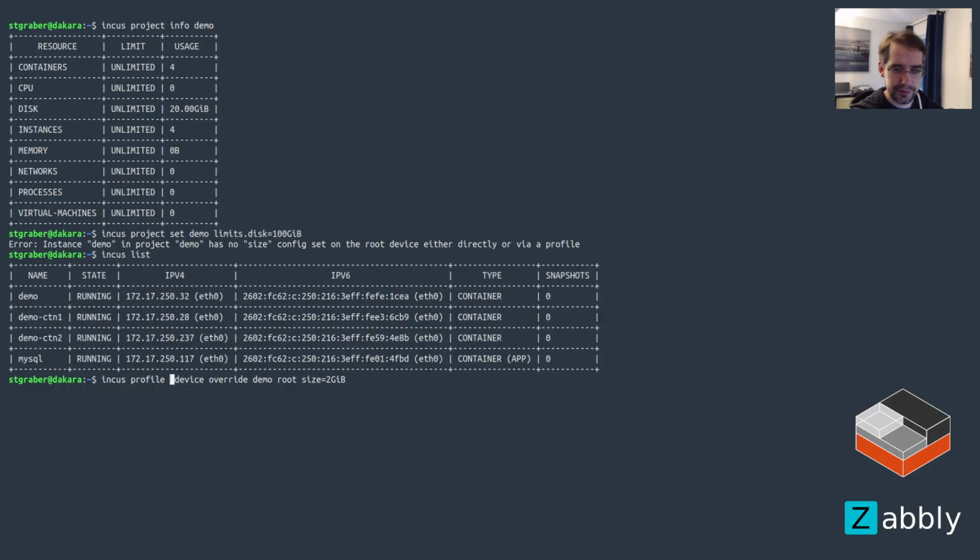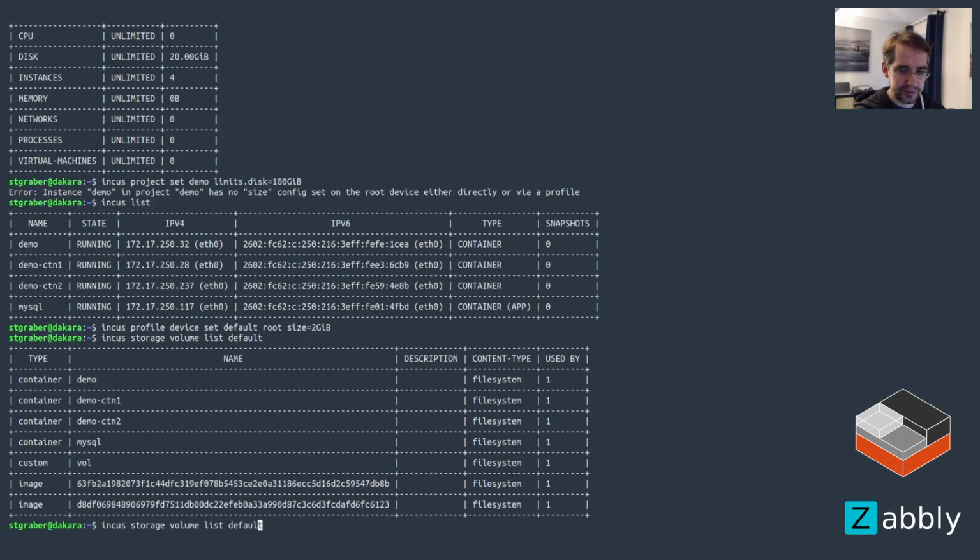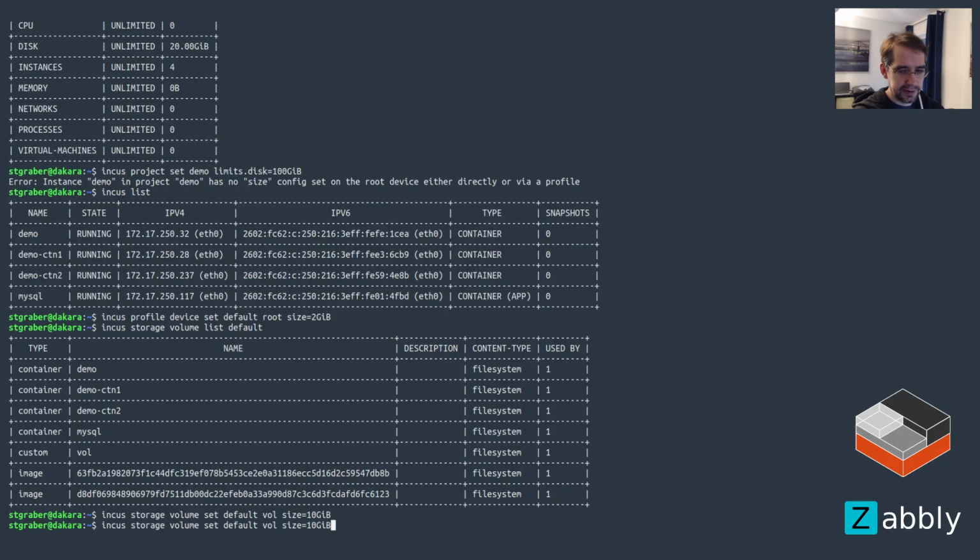Let's do that. Profile device set default root disk, and size 2GiB. Okay, so now they all have 2 gigs of root disk size. That's good. And I need the same thing on the volume, since that was also going to have a problem. So that's just the custom volume created earlier. Storage volume set, default vol size, and I'll give it 10 gigs. There. Now that should be fine.